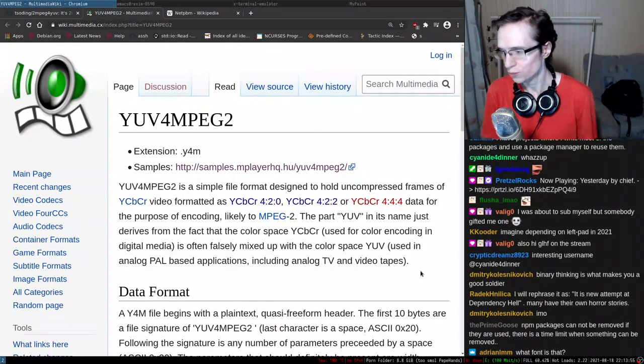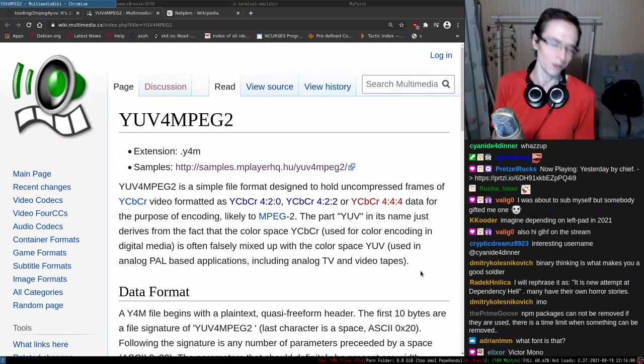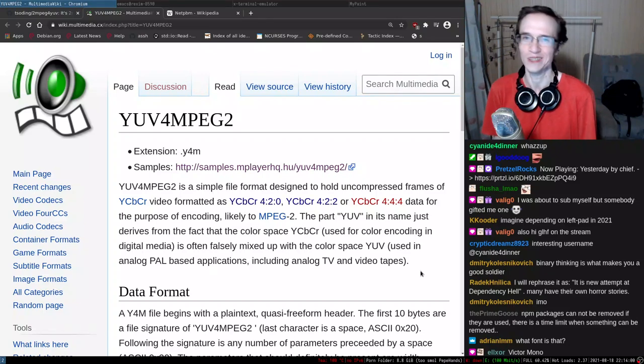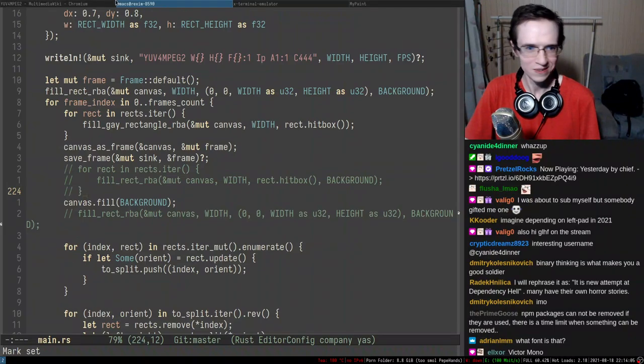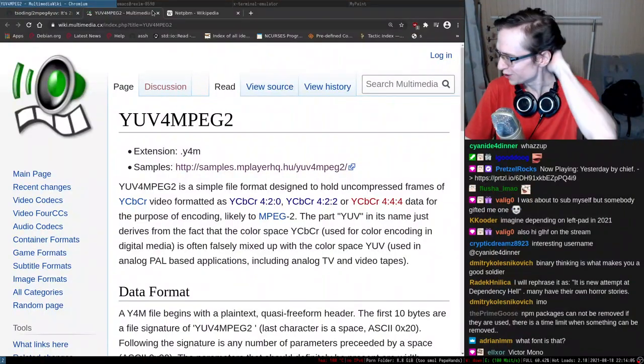NPM packages cannot be removed if they are used. There is a time limit when something... Well, that changes everything. Now, yeah, that invalidates everything I said, of course. Yeah, thank you. Facts and logic. Facts and logic.